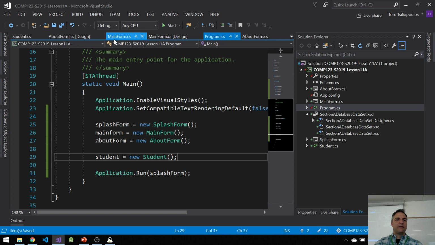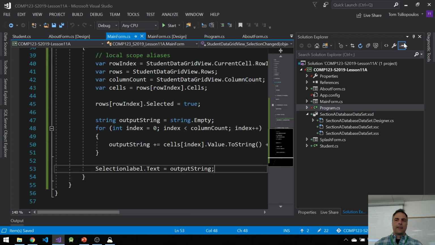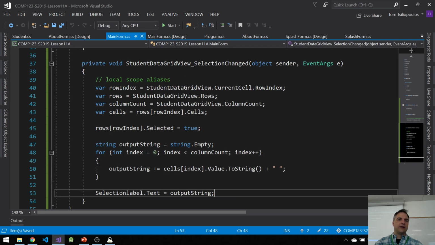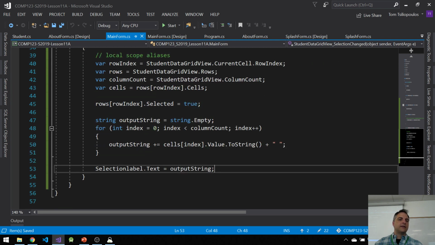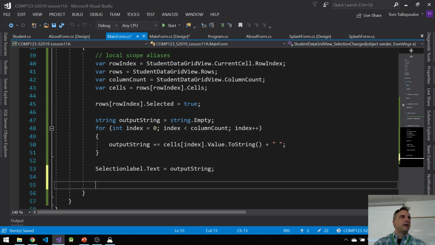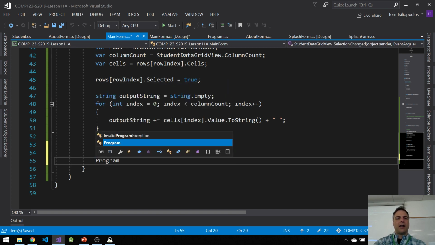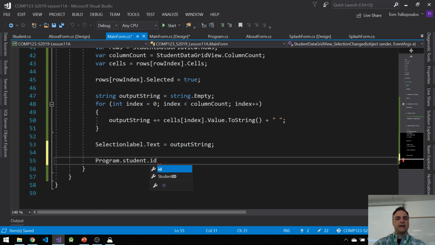Let's do that now. How does that look? So again, going back to main form, I've got my data container, and I'm in here in my student data grid view SelectionChanged event. I've already output my string, and now what I want to do is take the selected data that I got and store it inside of my student class. So program.student.id is equal to, and now question, can I loop through my class properties somehow?